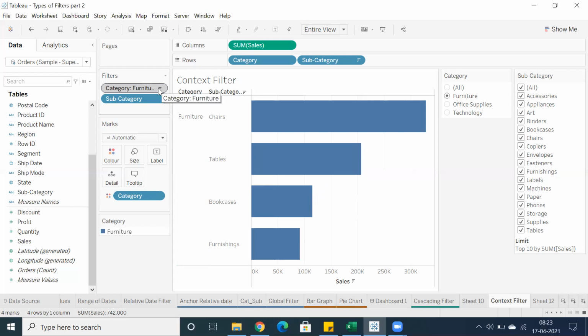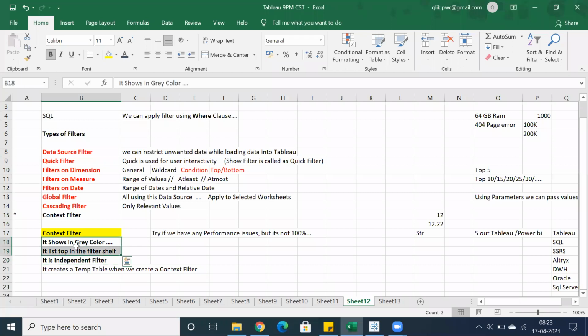Even though it's also a regular filter, we are able to filter out some part of data related to furniture and not furniture, category wise, subcategory wise sales. And we are doing some analysis based on category wise subcategory data elements, right? But context filter, the first 2 points are straightforward. It shows in gray color and it will stop in the filter shelf.